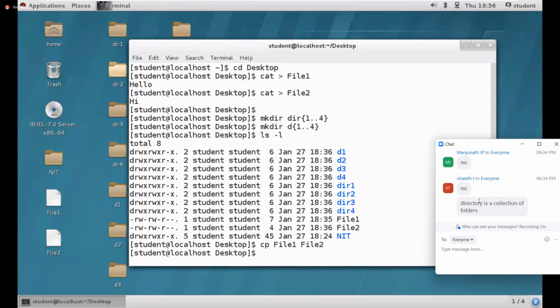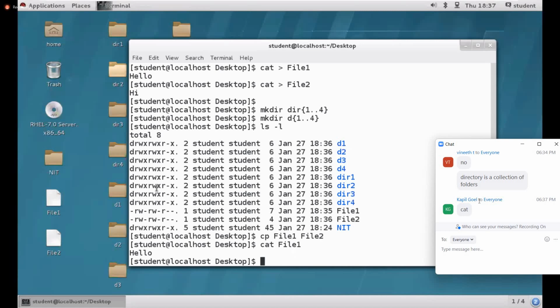So now let's check the file 1 data. How to check the file 1 data, guys? Which command should we use? Cat command. ls is a command; it will list out the directory content. We need to know the content of the file. In the sense, we should use the cat command, right? So cat file 1 has hello.